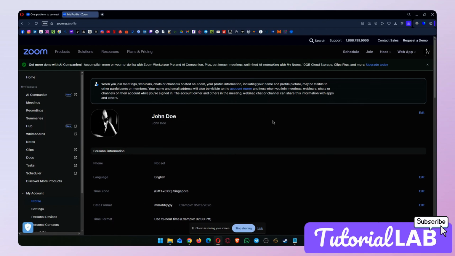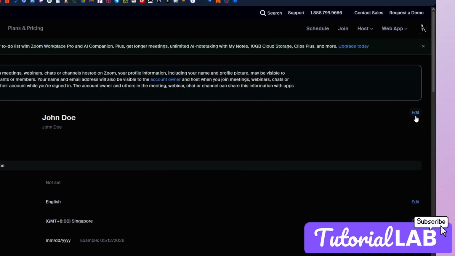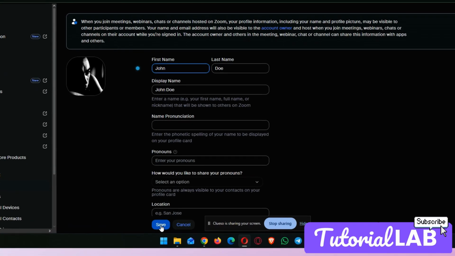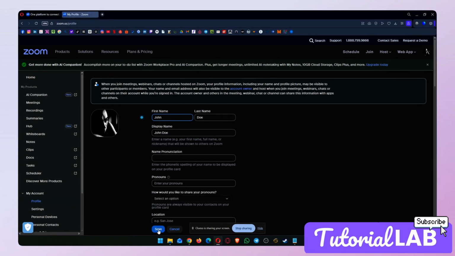To make a change, we just need to click Edit next to the name. From here, we can update our name or display name to whatever we like. Once we are happy with the changes, all we have to do is save. This makes sure our name appears correctly in meetings and webinars. And that's it. We have successfully changed our name on Zoom.